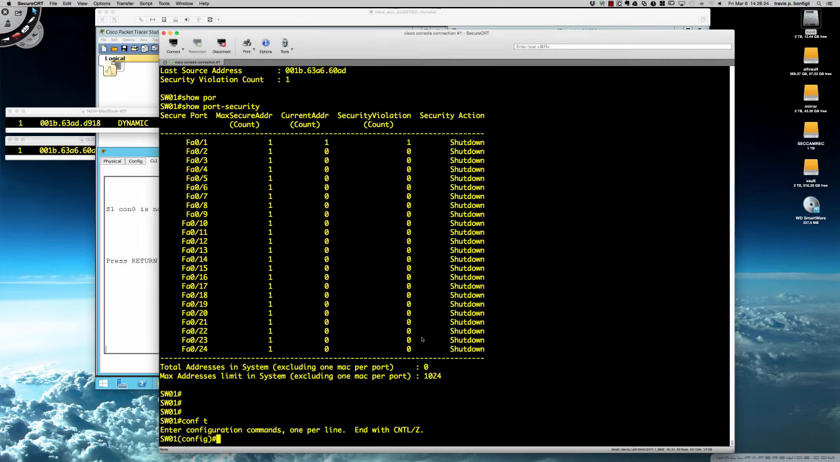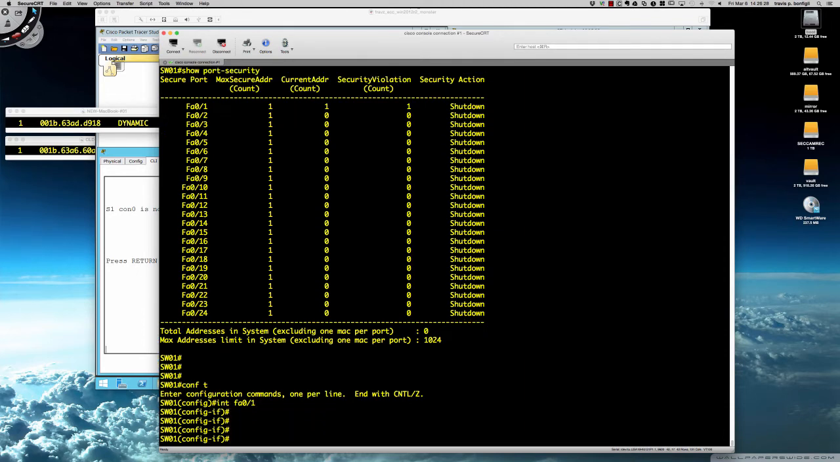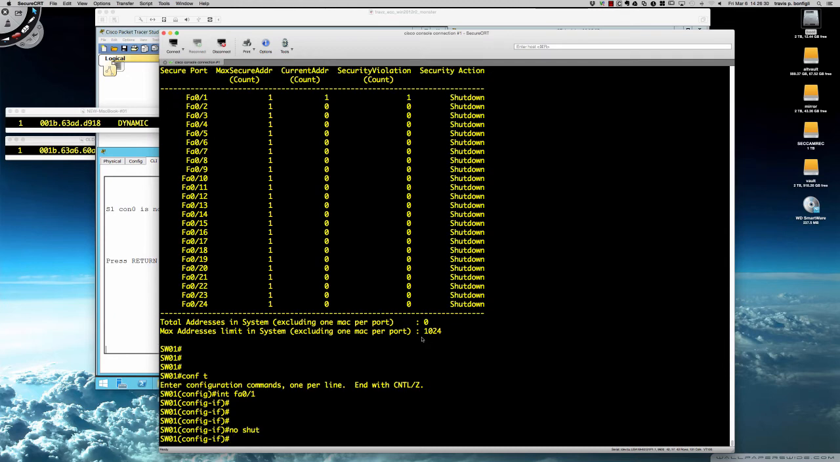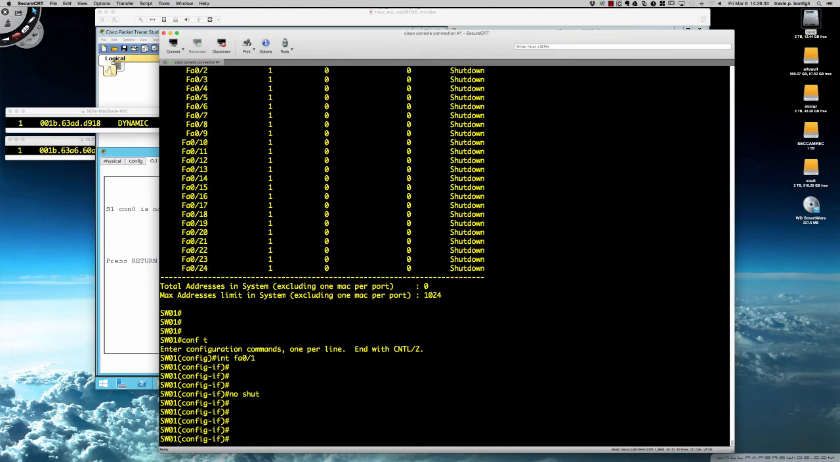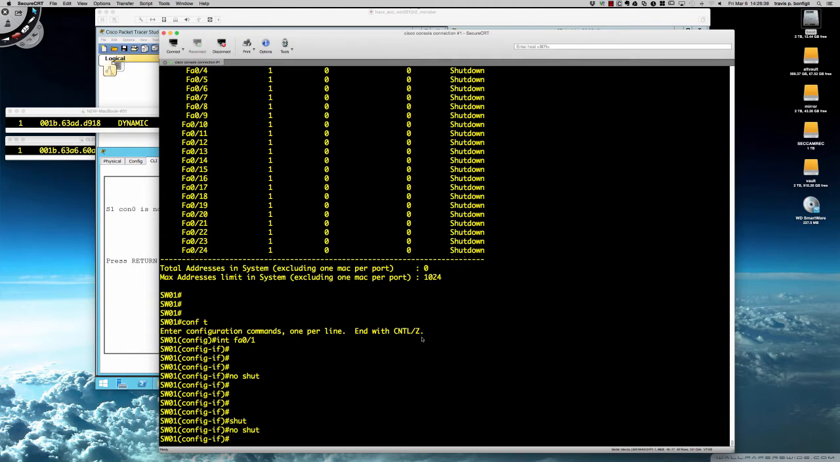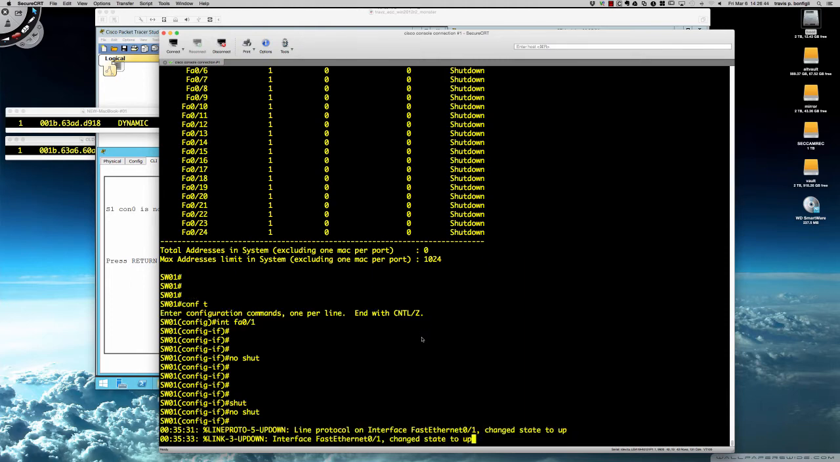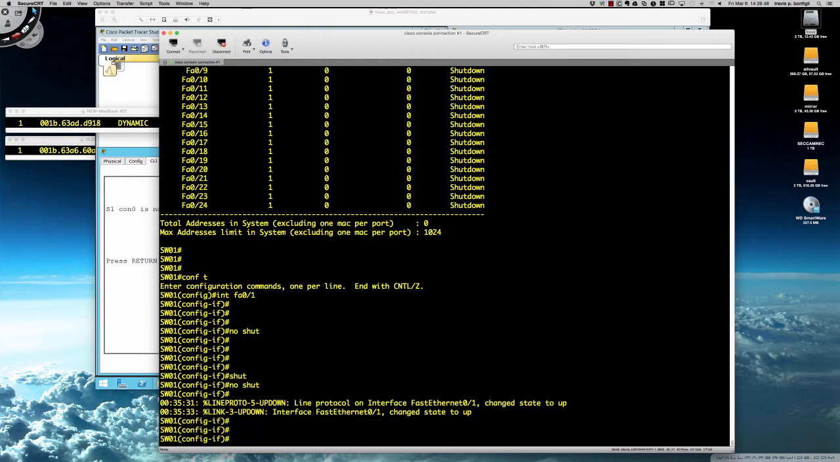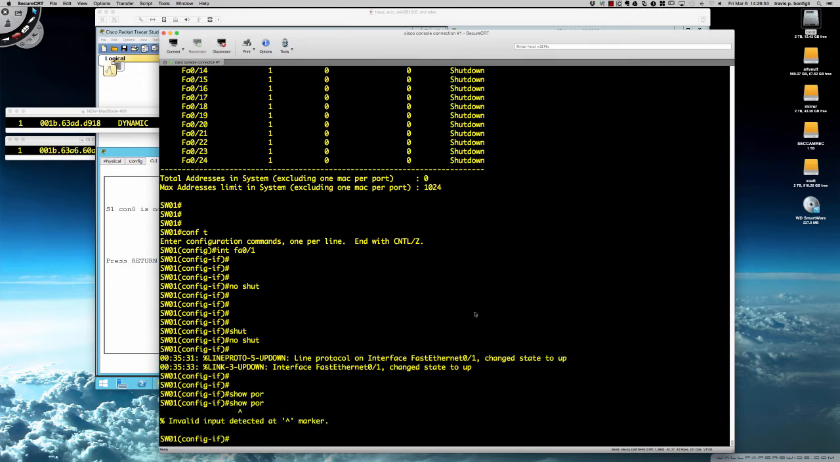All right, so we're going to go back into global config mode. I'm going to go into interface FA01, and now I'm going to say shut, no shut, because I want to bring that interface back up now that we've fixed the problem and we've plugged in the correct PC. And so there you go, the interface now has changed to up. Let me go ahead now and do a show port security. Whoops. So we're going to say do show port security.